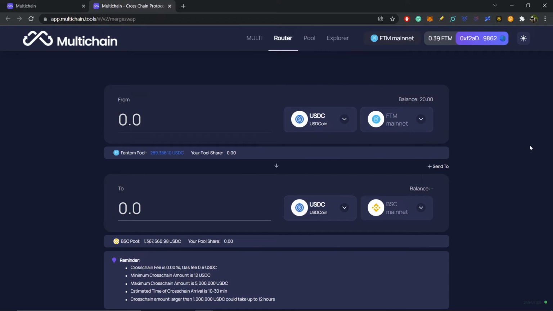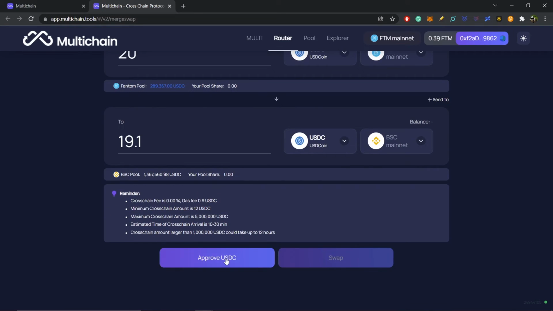All right, now I'm going to route our 20 USDC, which I'm just going to click here, and it adds 20 over to Binance Smart Chain. If we recall, there's a 0.9 USDC gas fee, so that is taken out of the total, as you can see there. To do this, it's as simple as going down to the bottom.